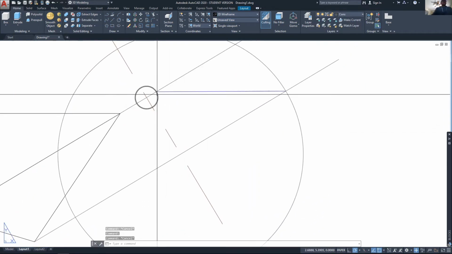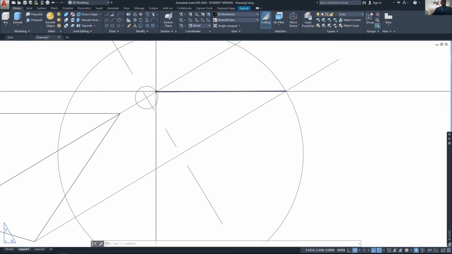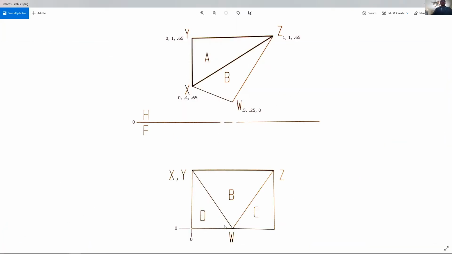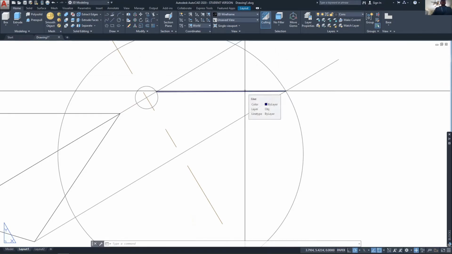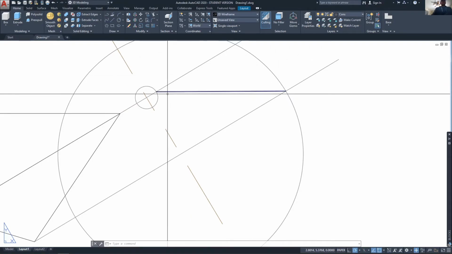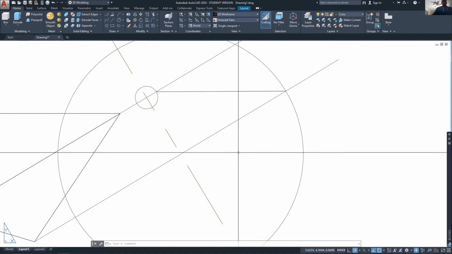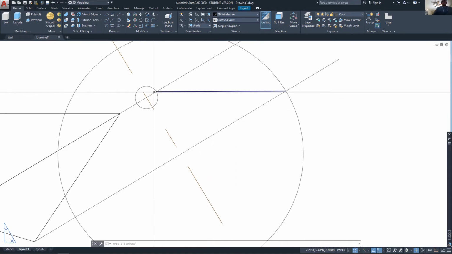Okay, so from the intersection of that circle, that intersection represents points X and Z, and this represents point W. So now I have X and Z as a point out here, and then W, and so that represents an edge view of plane XZW. So now that it's drawn as a plane, I can project it perpendicularly to find the true shape of plane B.